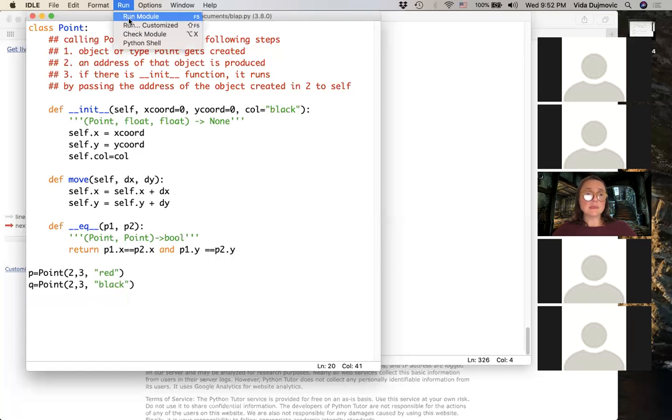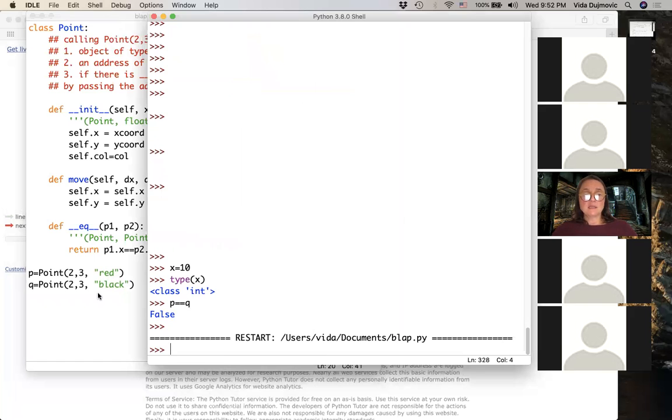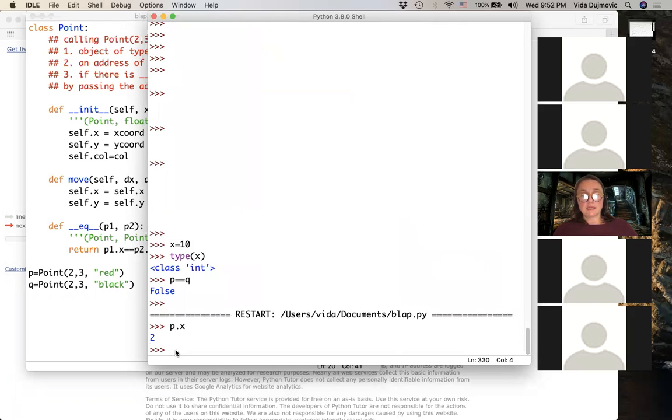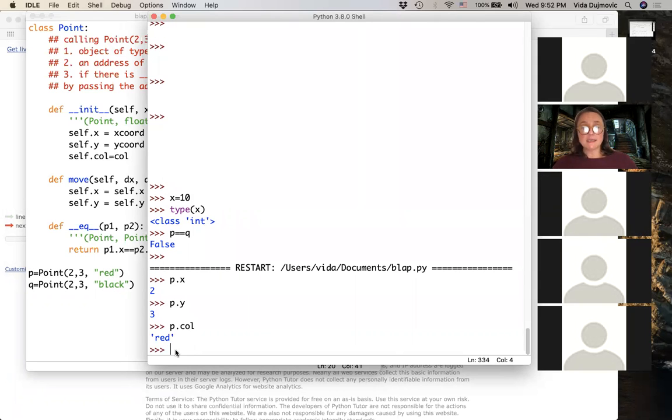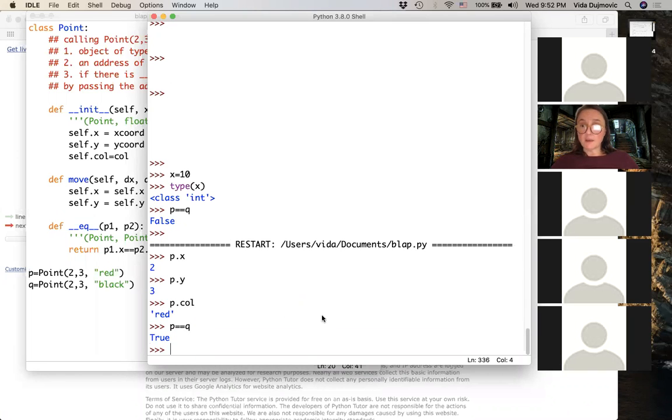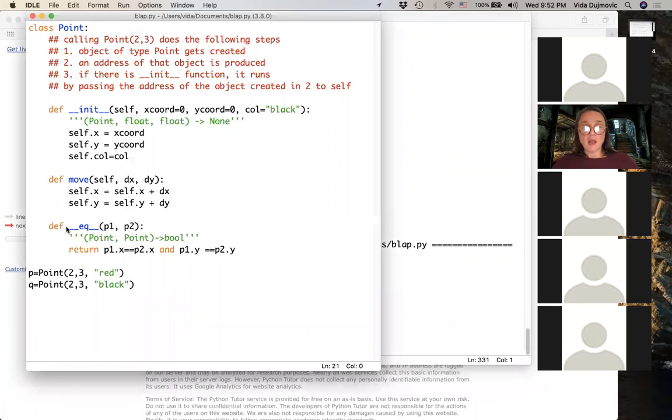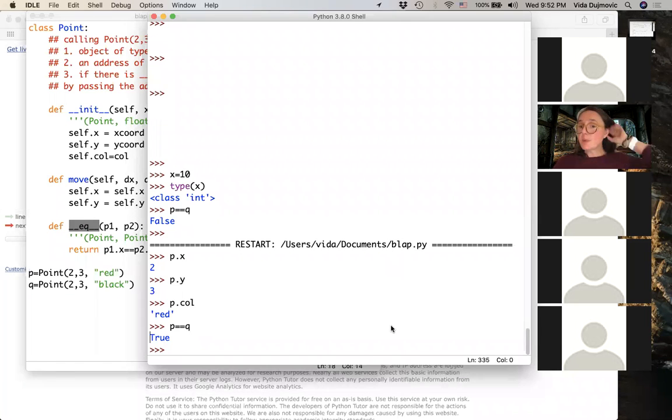So let's see what happens now. This created a point p where the x coordinate is 2, the y coordinate is 3, and the color is red. And the q point has x coordinate 2, y 3, and color black. And when I do p equal q, I'm not going to get false this time, I'm going to get true, because what gets run is this. So how does Python determine this? Let me explain that.